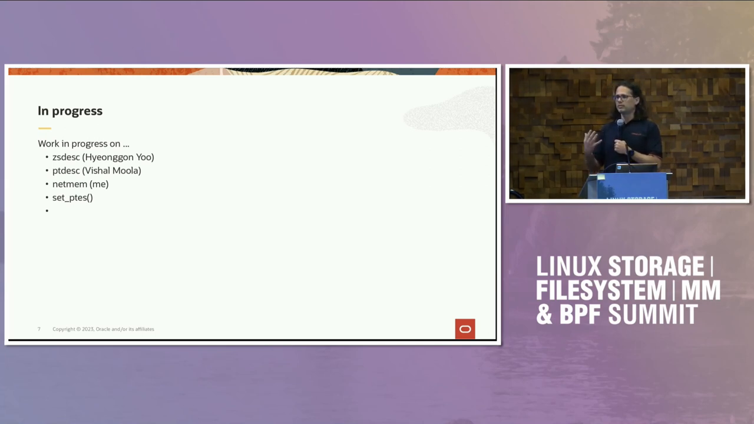SetPTEs is a new API for architectures to use in order to set up multiple page table entries at once. And this is kind of significant for architectures like ARM64, which support using 64K TLB entries when using a 4 kilobyte page table entry. So this is allowing us to use the resources of the processor more efficiently. It is somewhat similar to being able to use THPs.